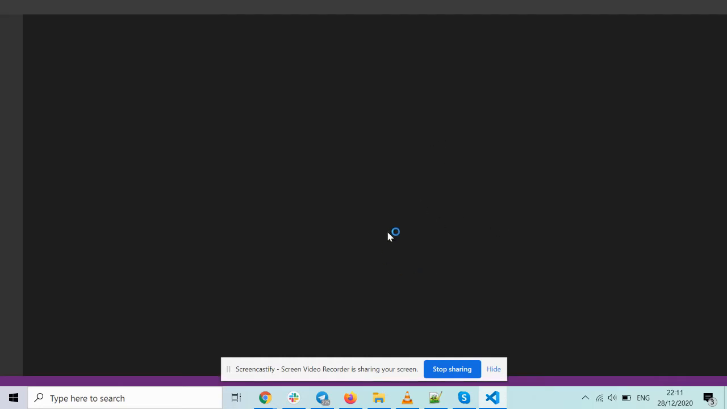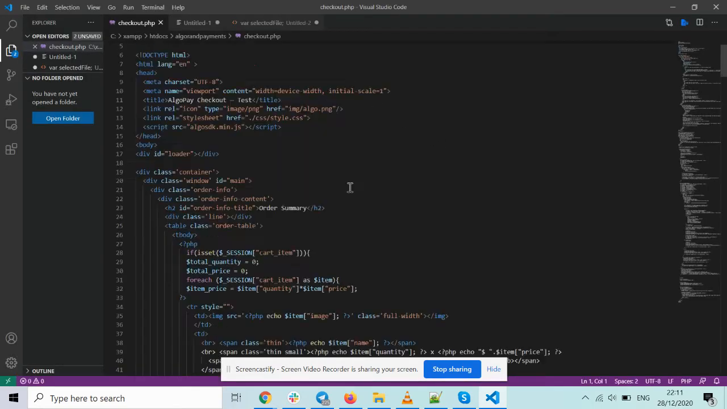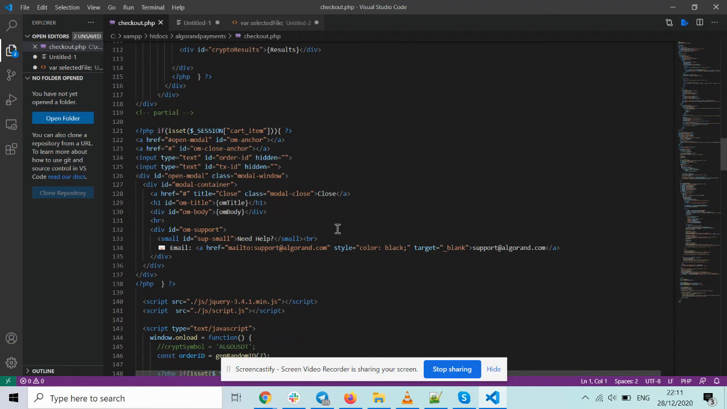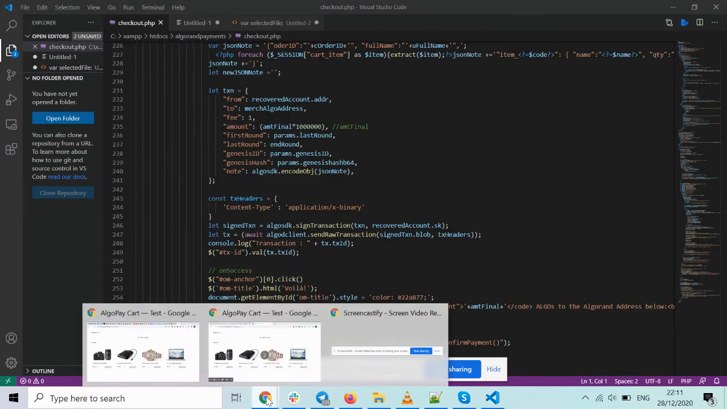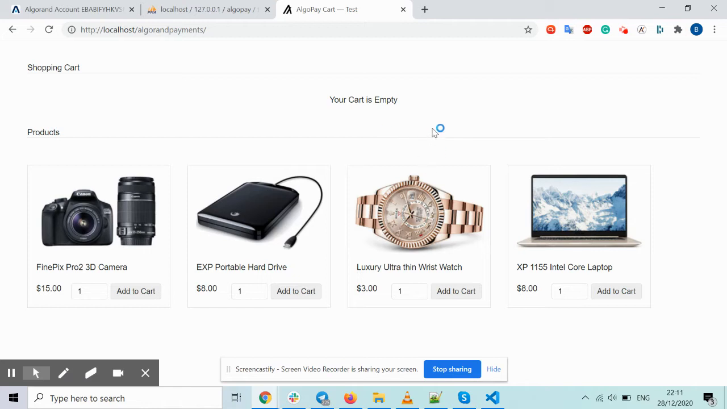So in this file, you get to see all the processes when a product is added to cart, and the checkout process using the JavaScript payment system. I will then go online to demonstrate how this works. So this is the shopping cart, on my localhost, and you can actually deploy this online.